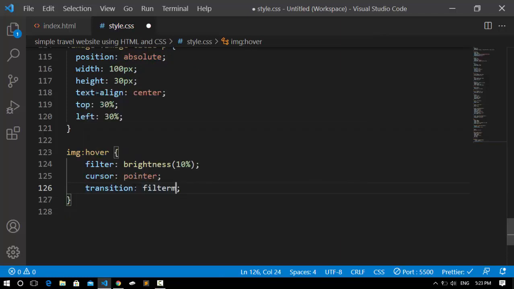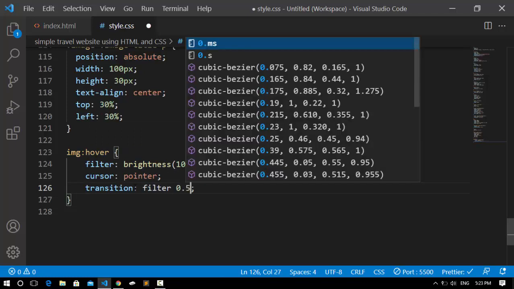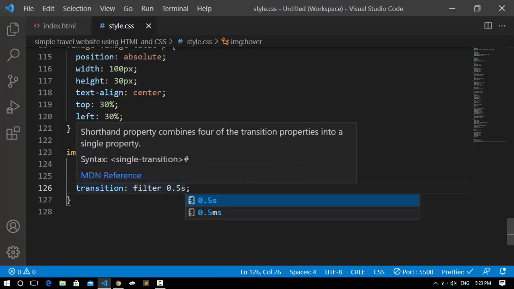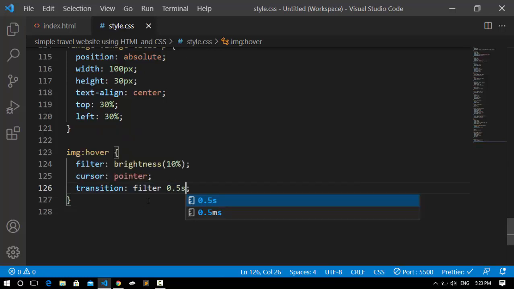How much time do you want it to take? We want 0.5 second actually. Don't forget to pass this s at the end of it, because too many times, even while recording this tutorial, I forgot to pass the s for seconds here, and I recorded this over again, and it really annoys me.